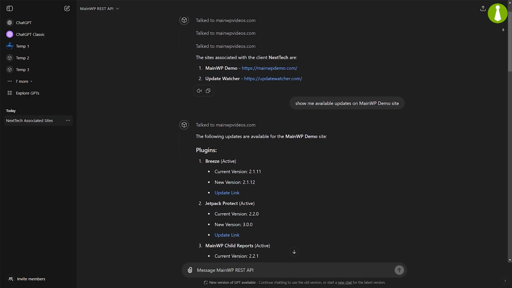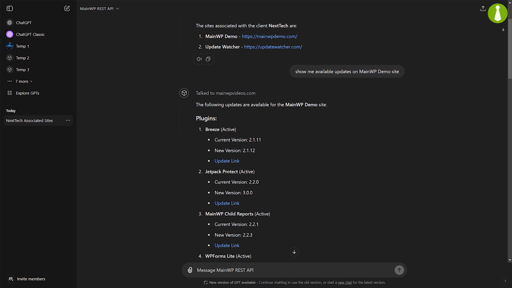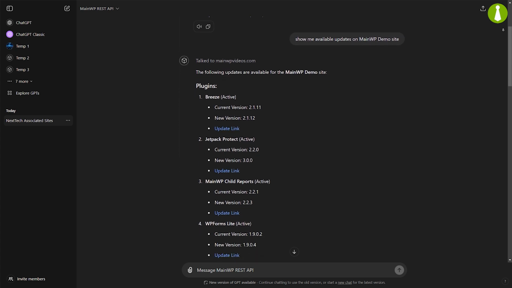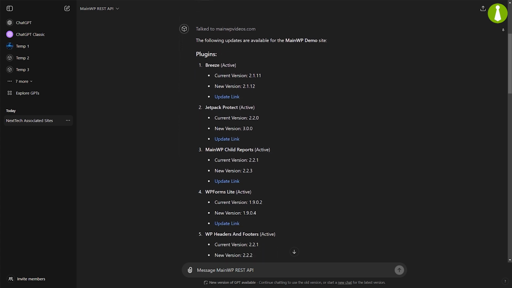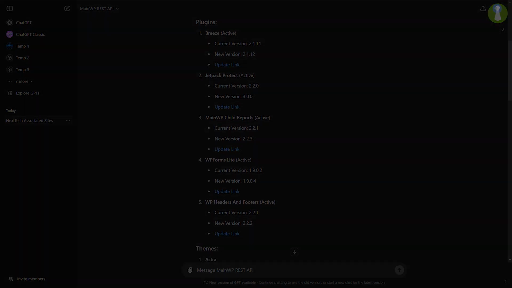This integration really showcases the power of combining the MainWP REST API with advanced artificial intelligence, giving you a highly efficient and intelligent way to manage your WordPress sites.